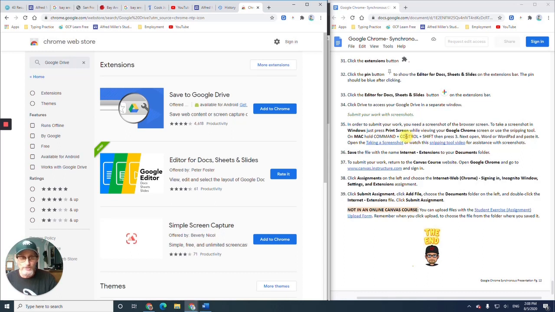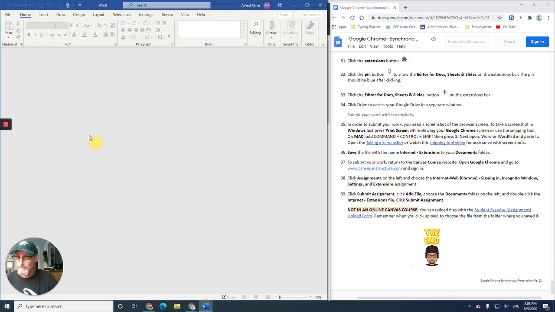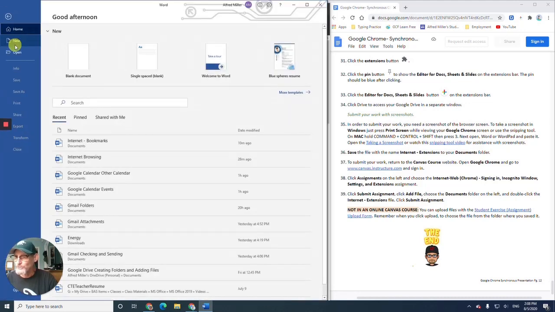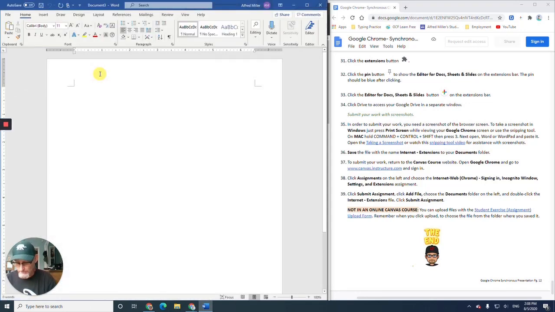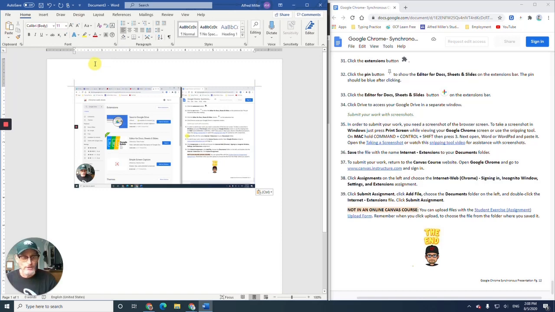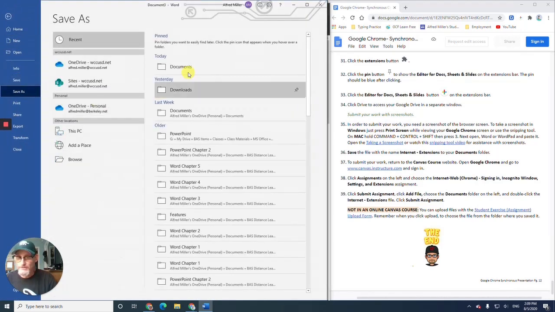So I'm going to do step number 35. I'm going to do my print screen to take a screenshot. I'm going to return, step 36. I'm going to go to Word to paste it. File, New to get a new document. I'm going to paste it. 36 also says to save it. File, Save. I can go to my Browse.